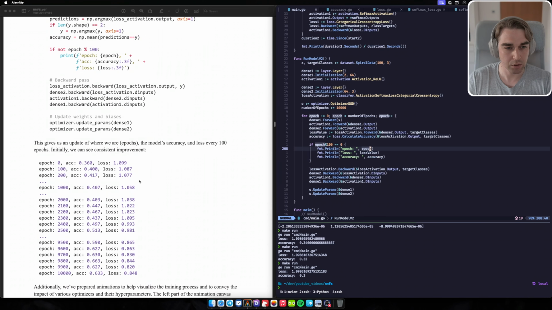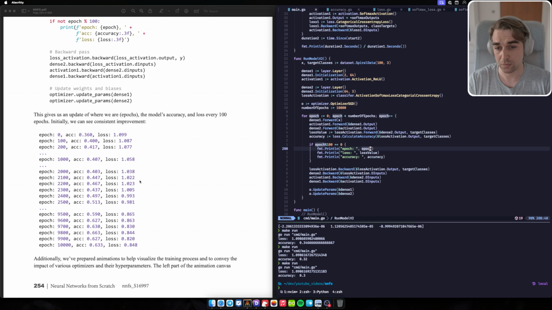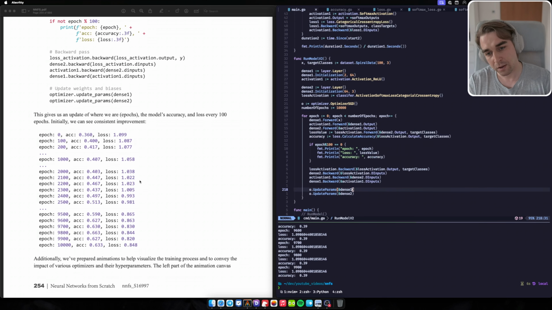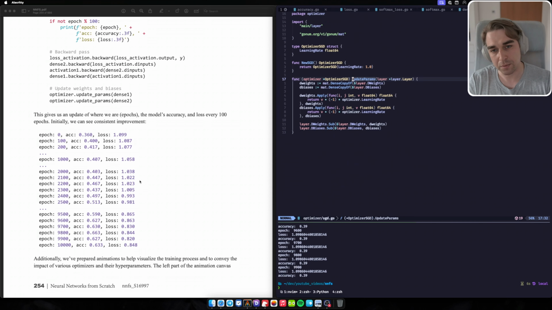We can see consistent improvement. Okay, let's try again. I'm not sure. Yes. It feels like it doesn't update the weights, right?